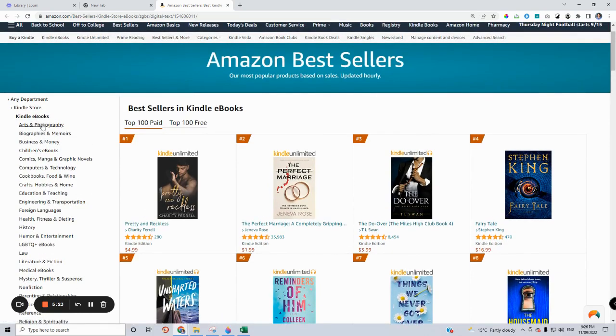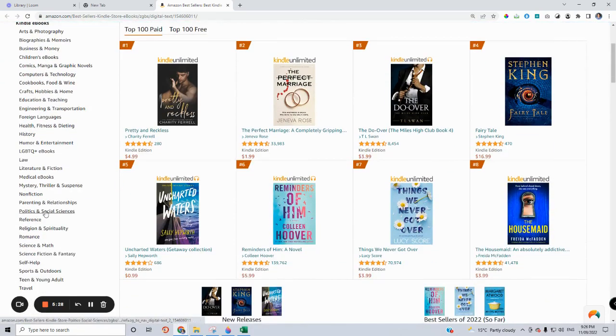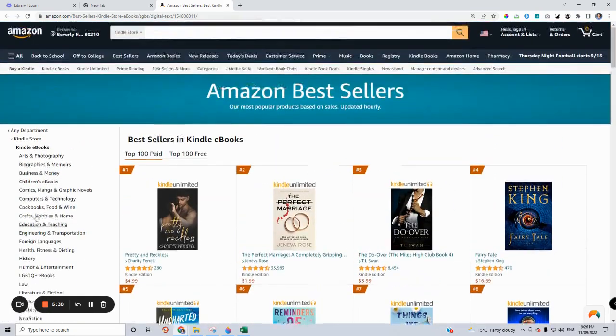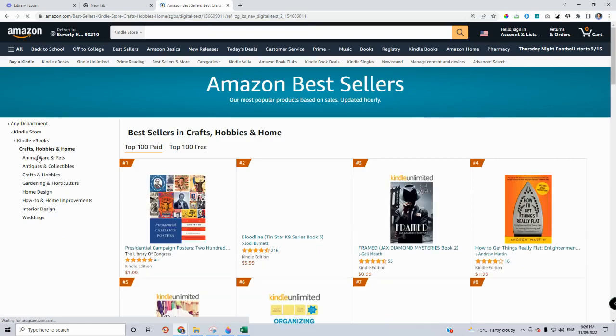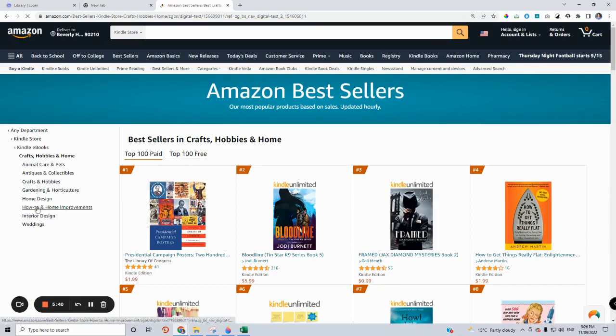On the left-hand side here, you can see Kindle ebooks. These are categories. As you go down, you can scroll to the end. Beneath each category are subcategories. So let's take a quick look at crafts and hobbies. You can see within crafts and hobbies, there are multiple subcategories here.